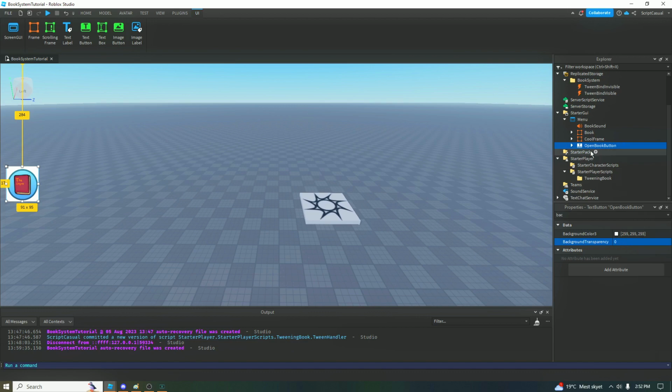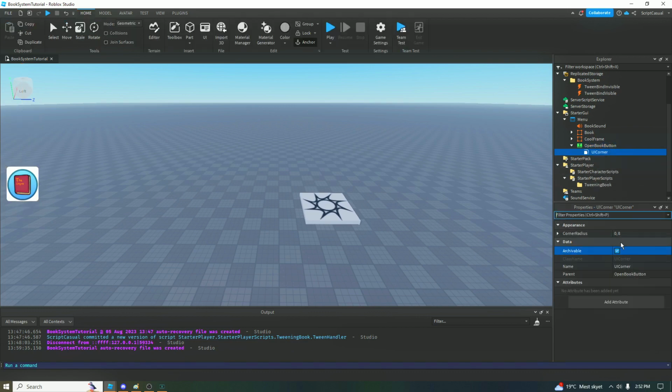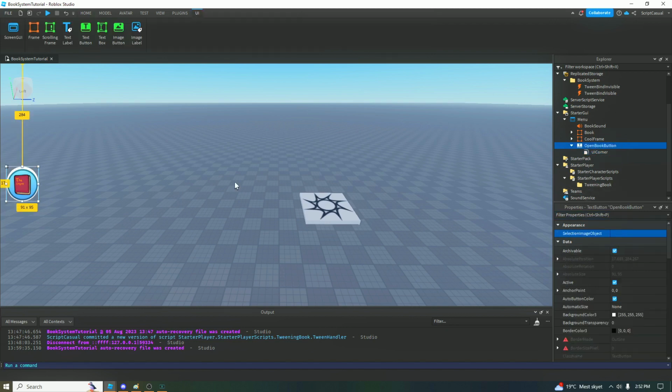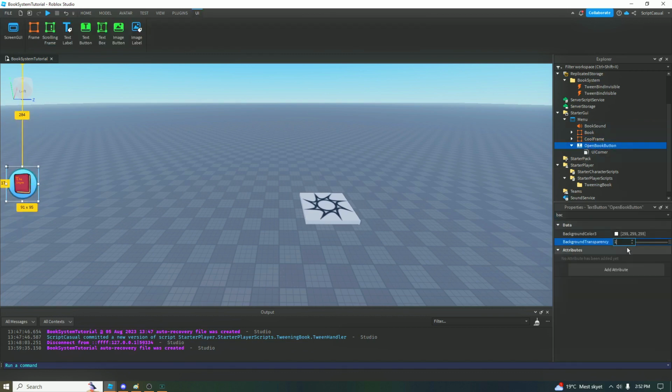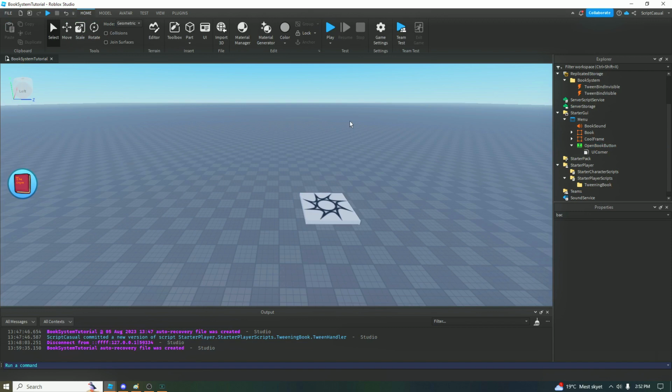If you want it to be more exact, you can add the UI corner, and then you can make this UI corner like 1,0, and as you can see now, it's much more dense, like inside of the actual thing, and then you can turn it back to 1. Okay, so now that this is done, we can actually get started scripting.